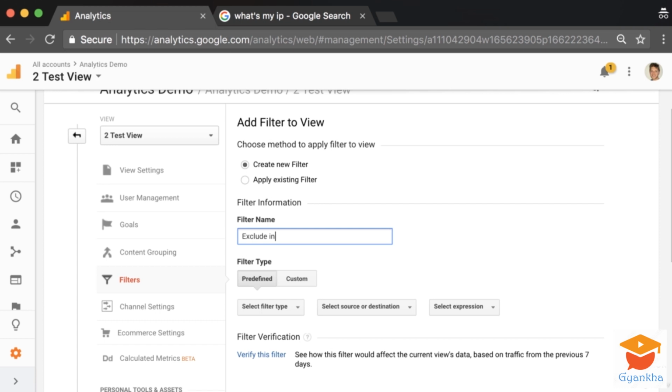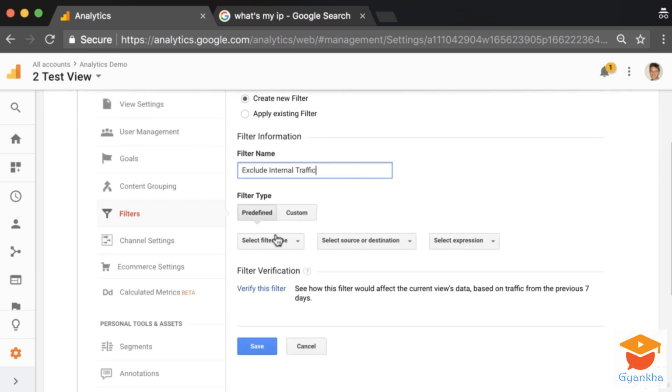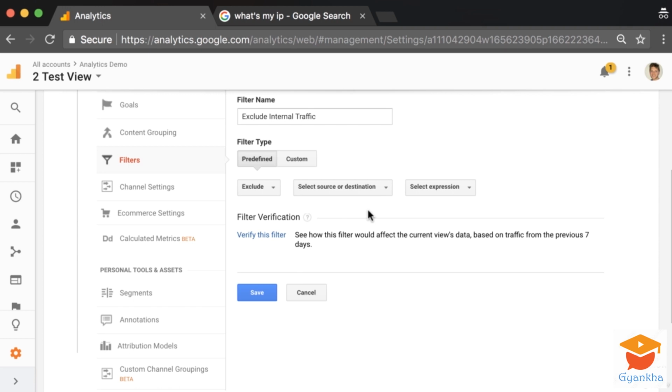Exclude internal traffic. I can leave it as a predefined filter and select Exclude because I want to exclude my visits. Now we have to have a way to identify my visits to the website. So we can do that by excluding traffic from my IP address.